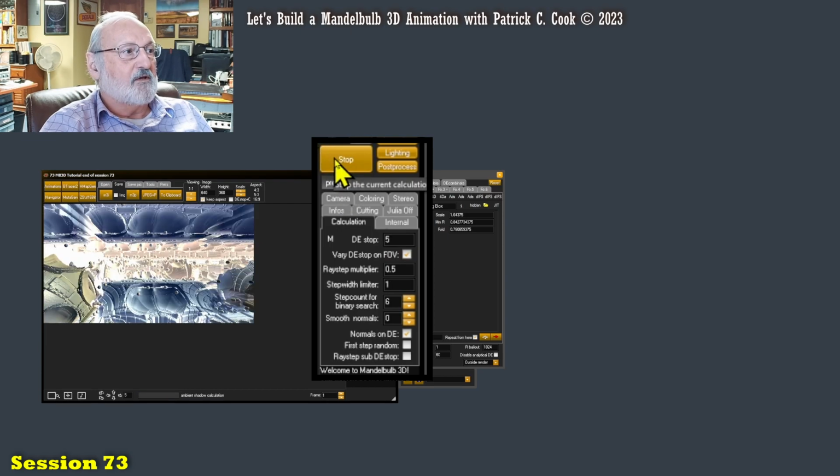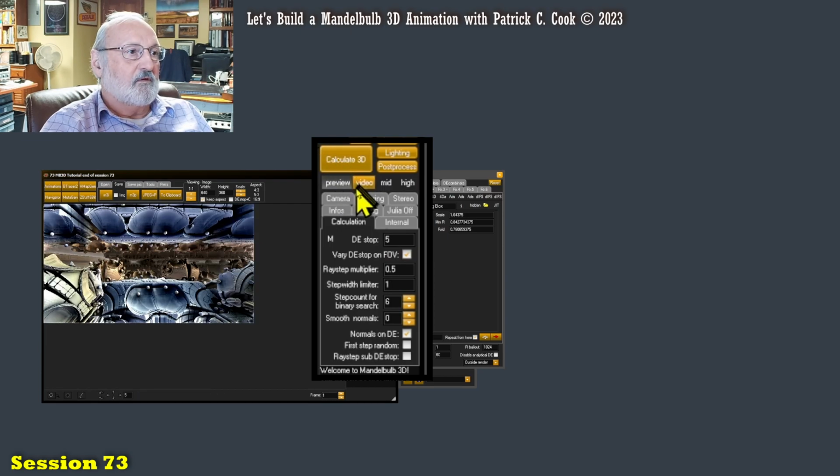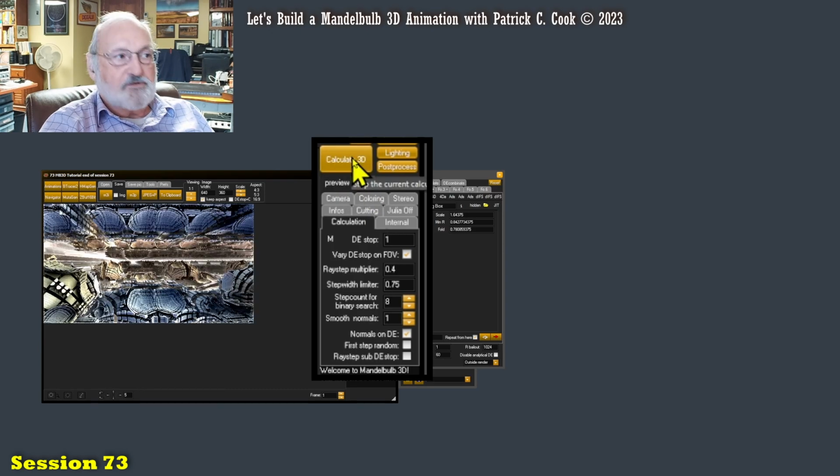Preview, calculate. All right, video, calculate. You see? And I can kind of see what the difference is between, in this case, a DE stop of 1, which is on the video, and a DE stop of 5, which is on the preview preset.